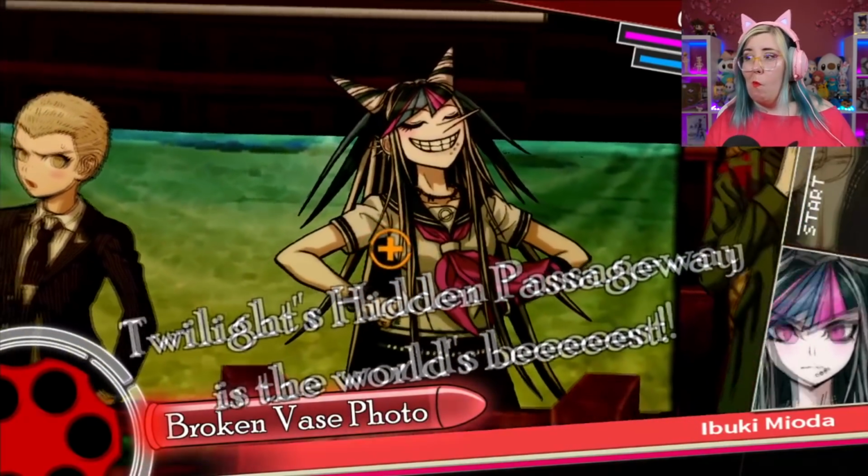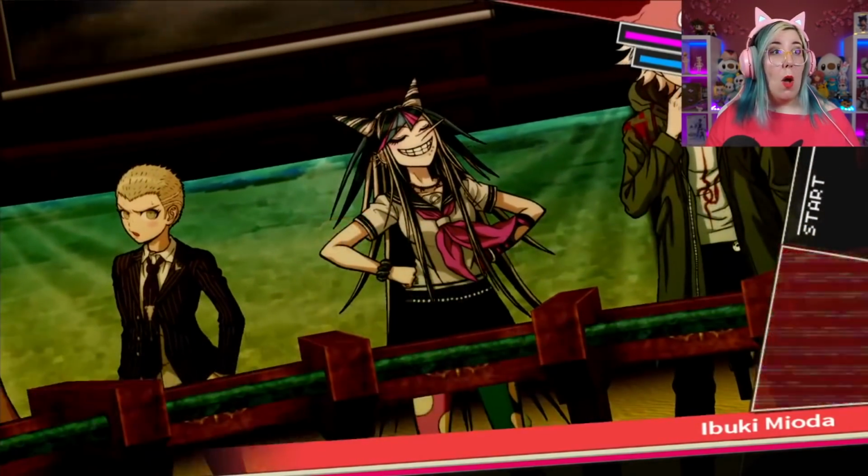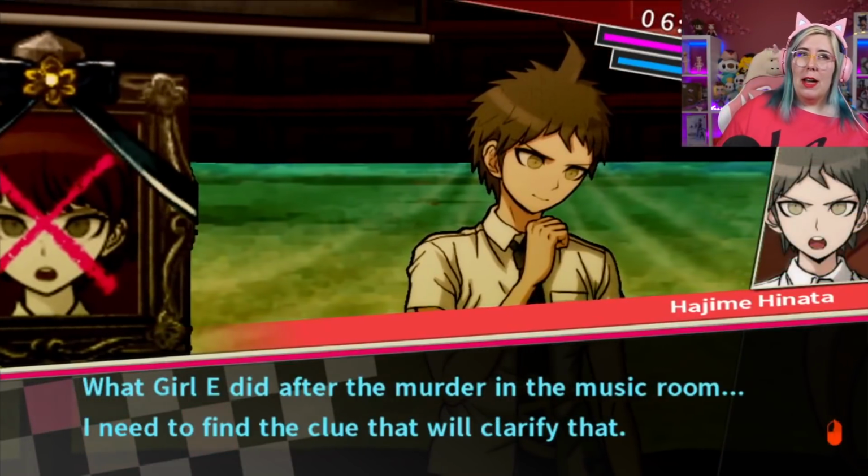Twilight's hidden passageway is the world's best! What? I'm sorry, what?